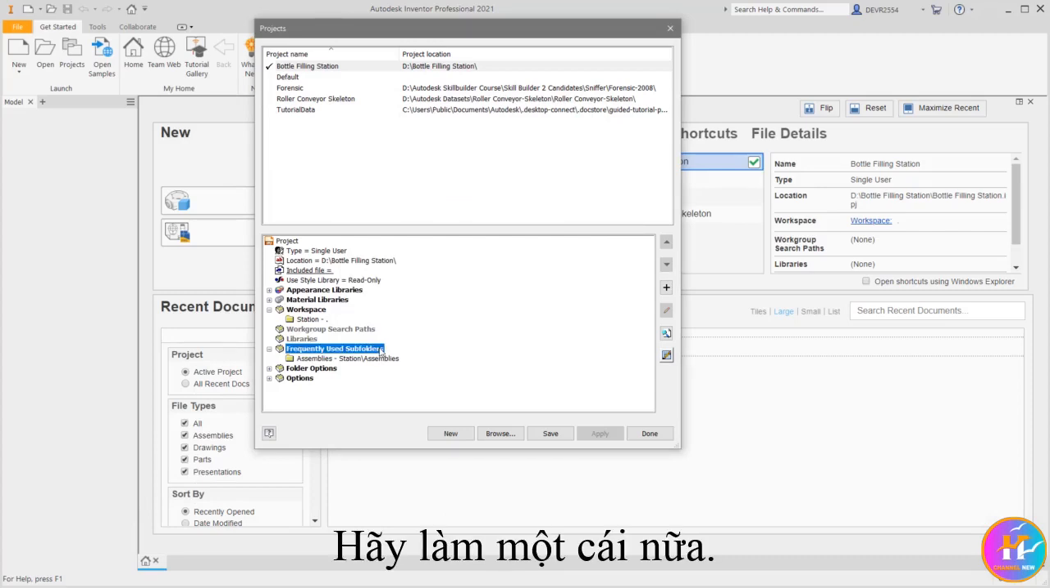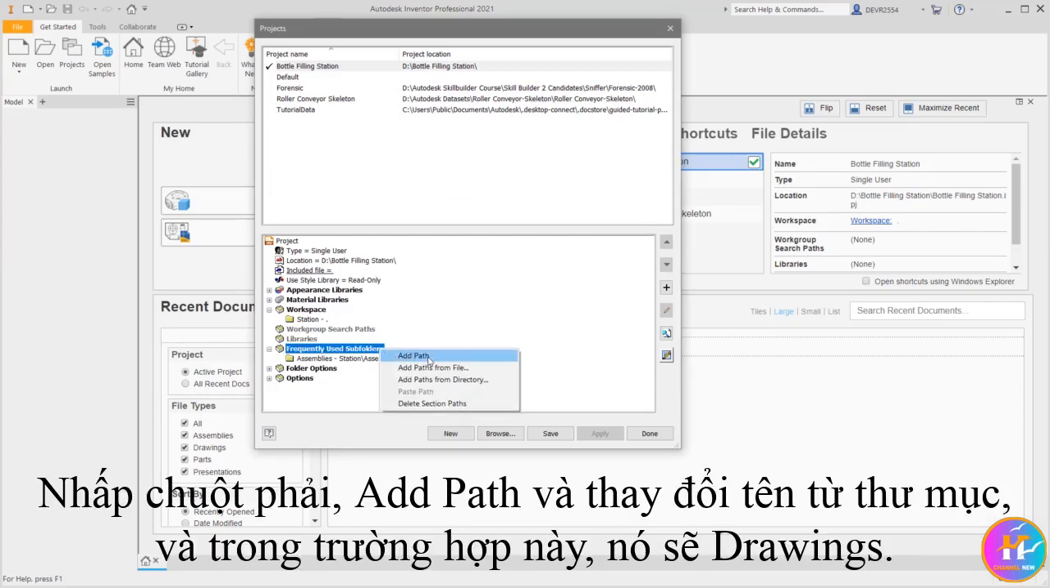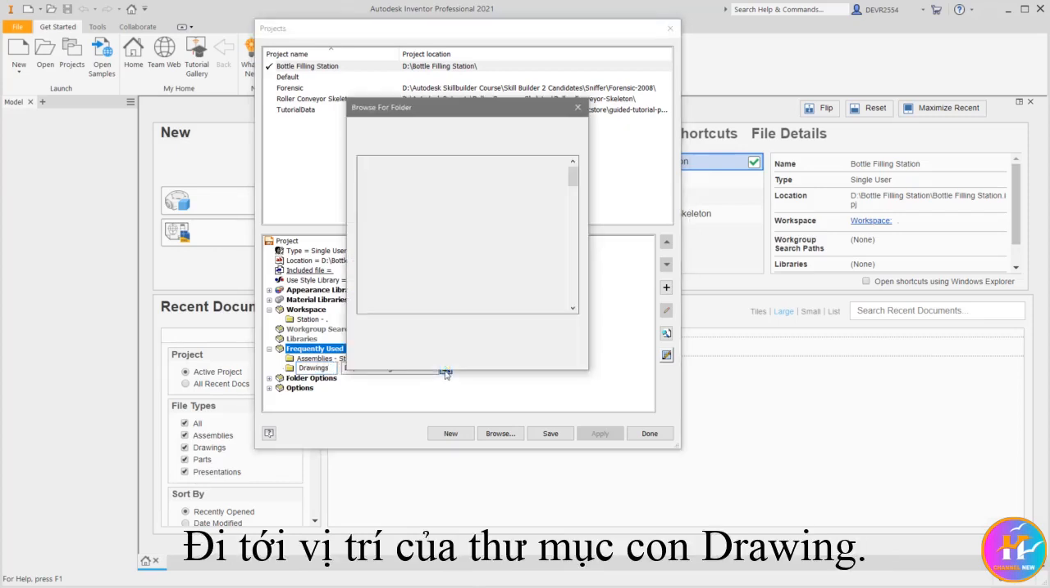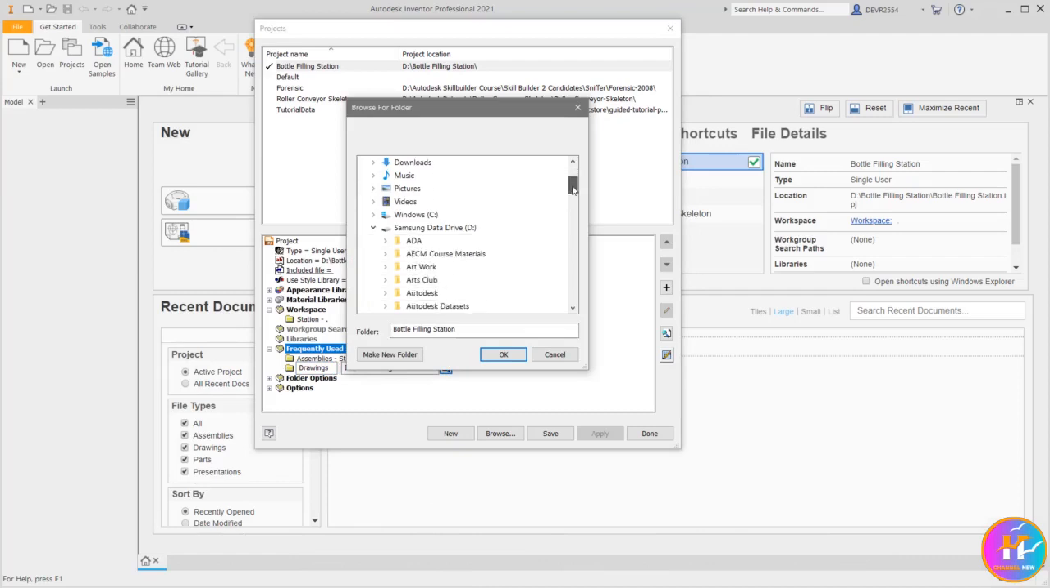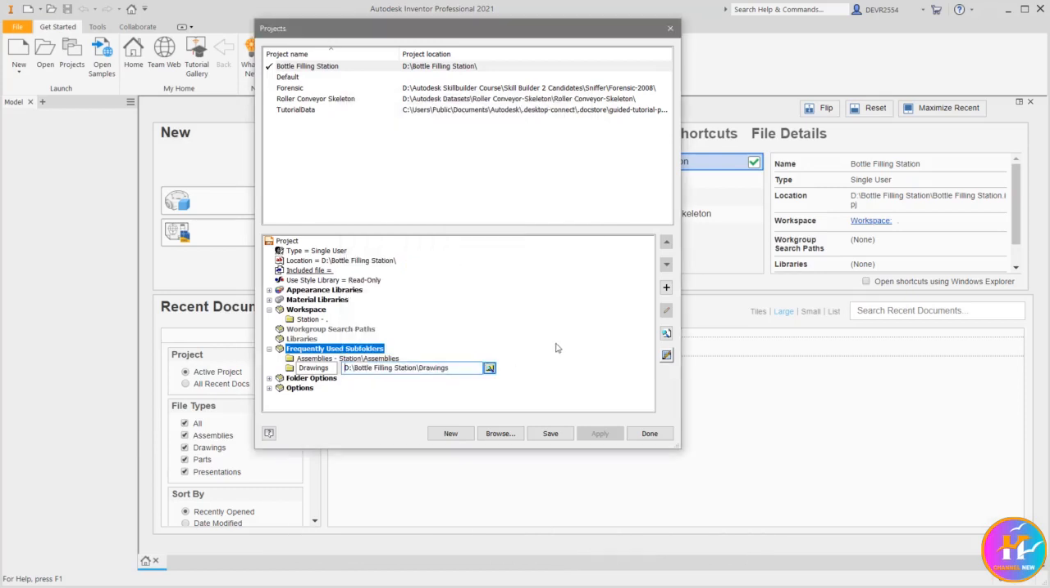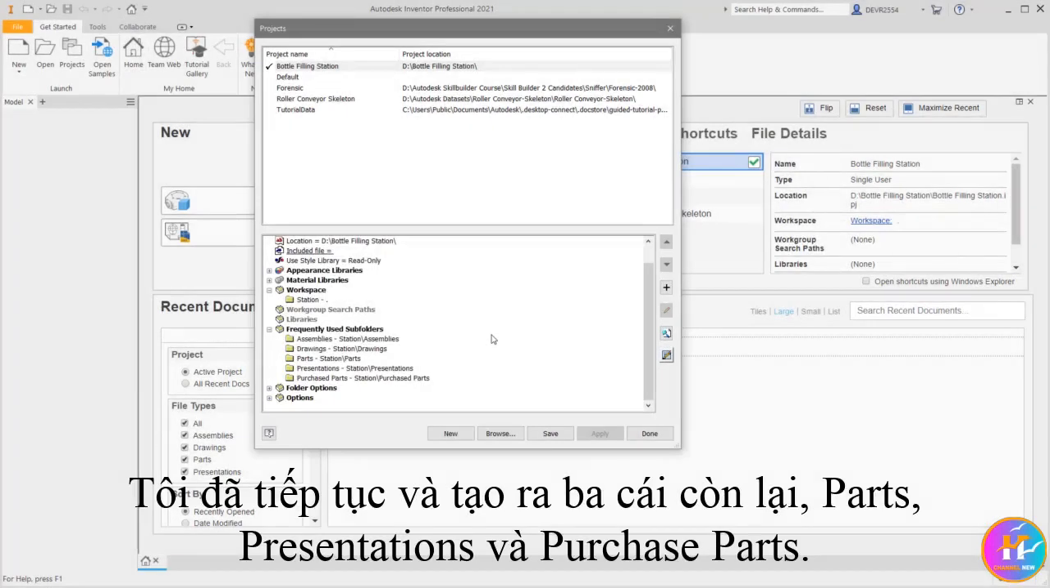Let's do one more. Right-click, Add Path. Change the name from Folder, and in this case it'll be Drawings. Go to the location of the Drawing subfolder. Select that, and click OK. I've gone ahead and created the other 3, Parts, Presentations, and Purchase Parts.